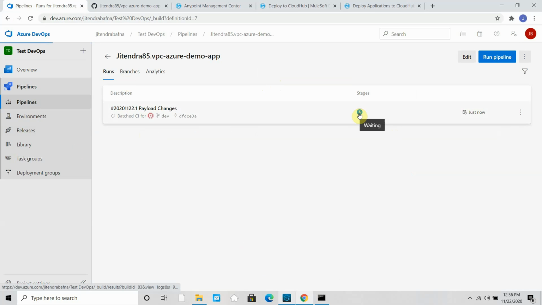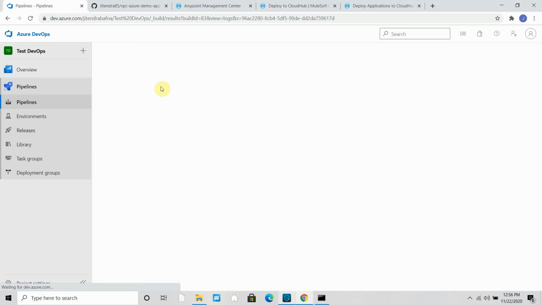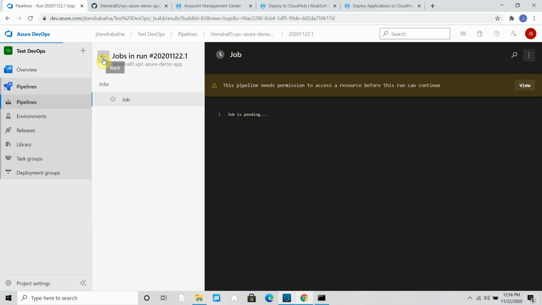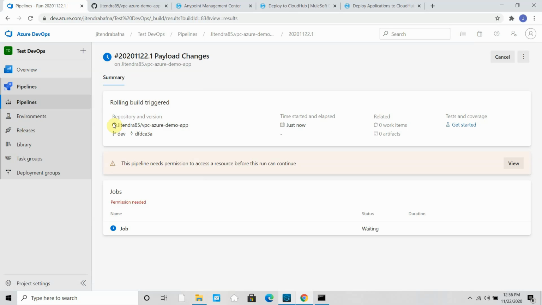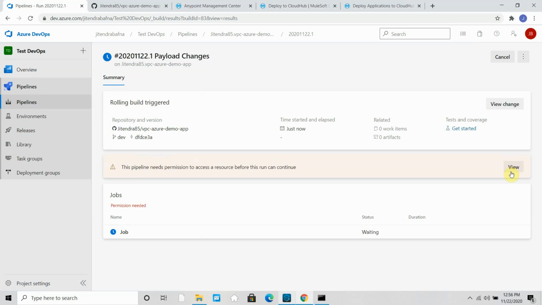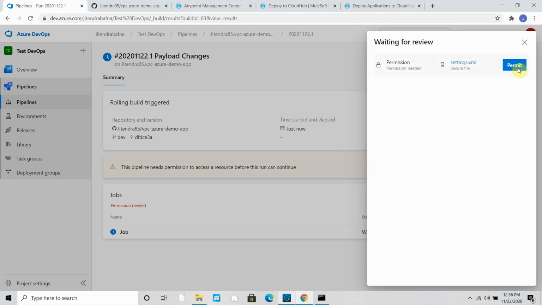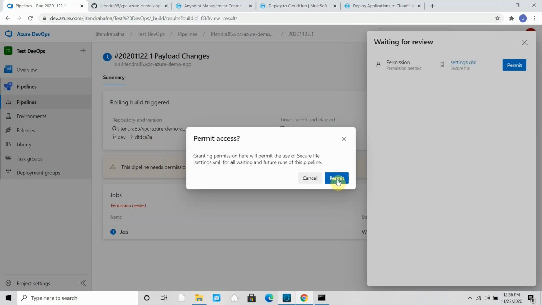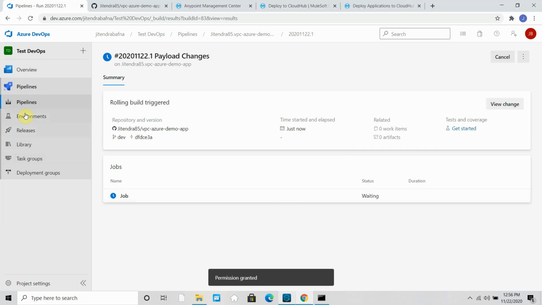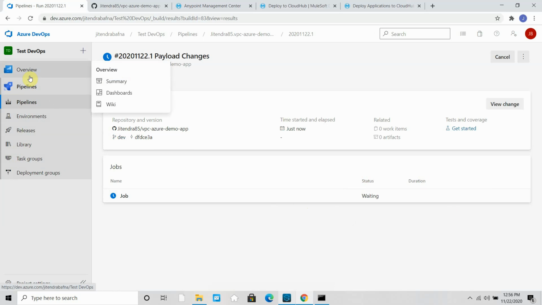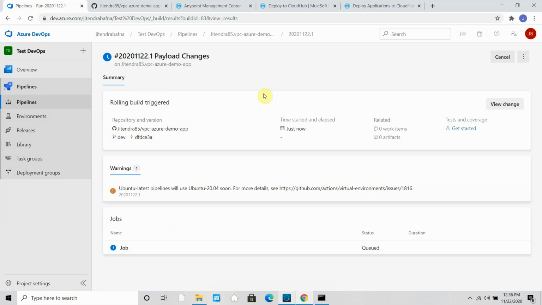So it is queued. So payload changes, right? You can see the messages also. So basically, you can see the first time you have to give a permission to the pipeline. So you can say permit. So from next time you don't have to give it, or otherwise you can go to permission and give it. Right now I forgot to do that, so you can do it from here also. So next time when the pipeline runs, we don't have to give any permission. You can say payload changes.